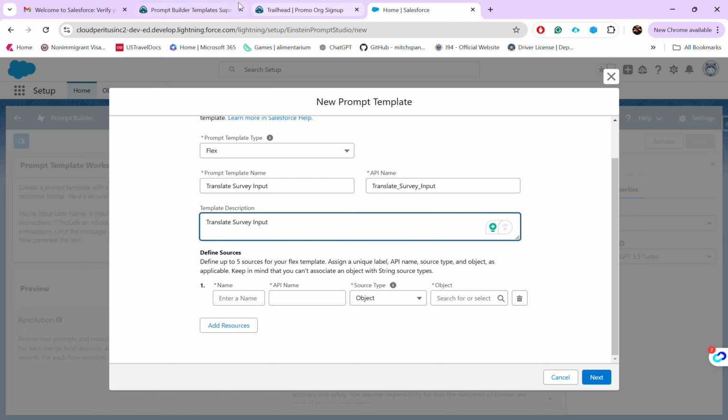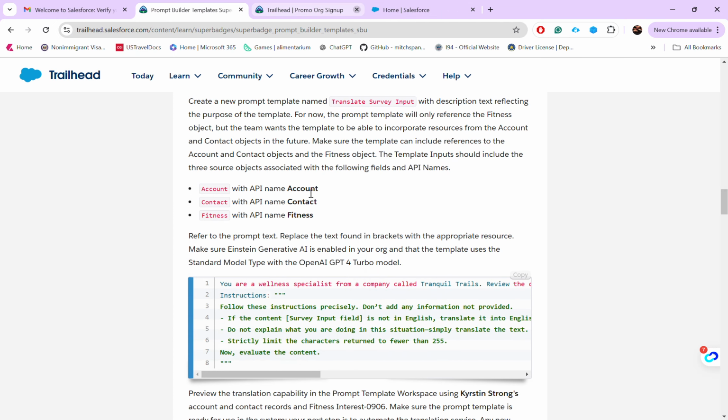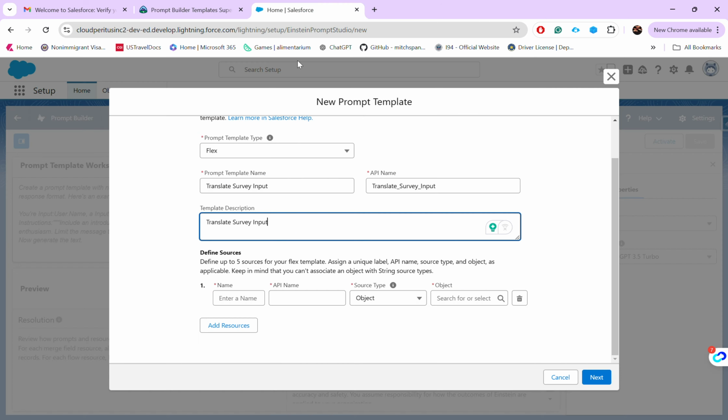Here they clearly mention what kind of objects they want you to select. You can choose any order; it doesn't matter which order we follow, just keep anything. So once you are done with that, make sure you choose account.